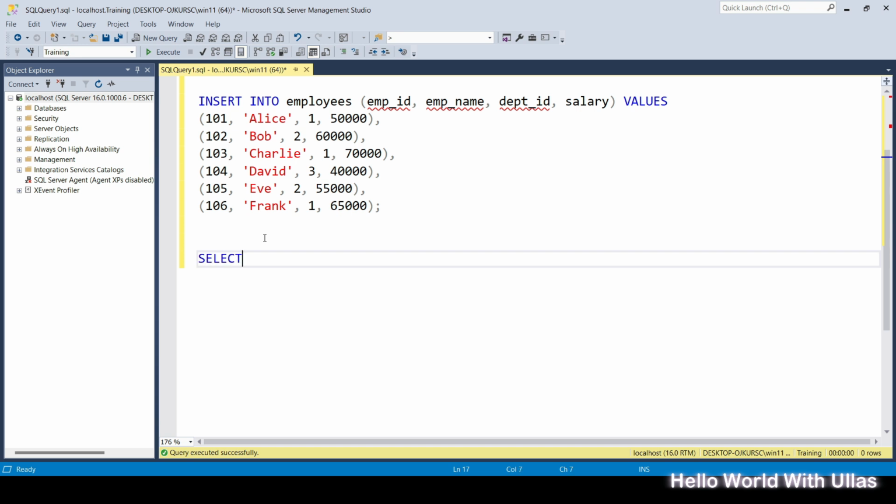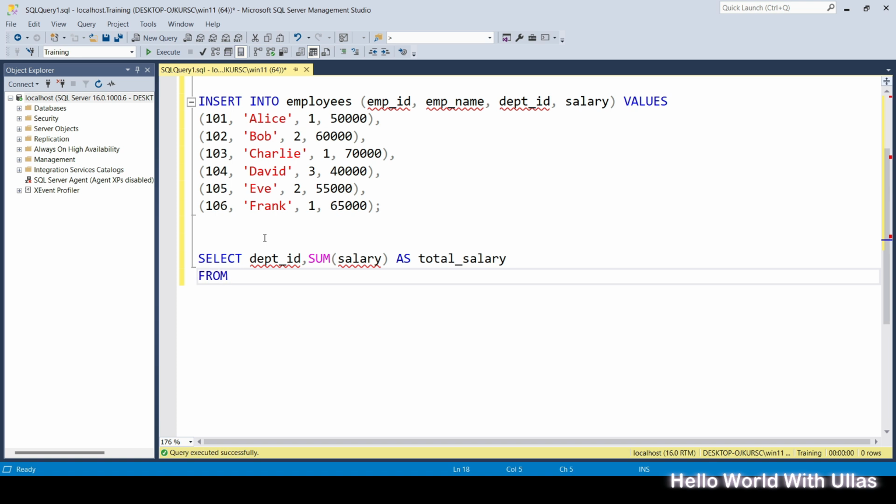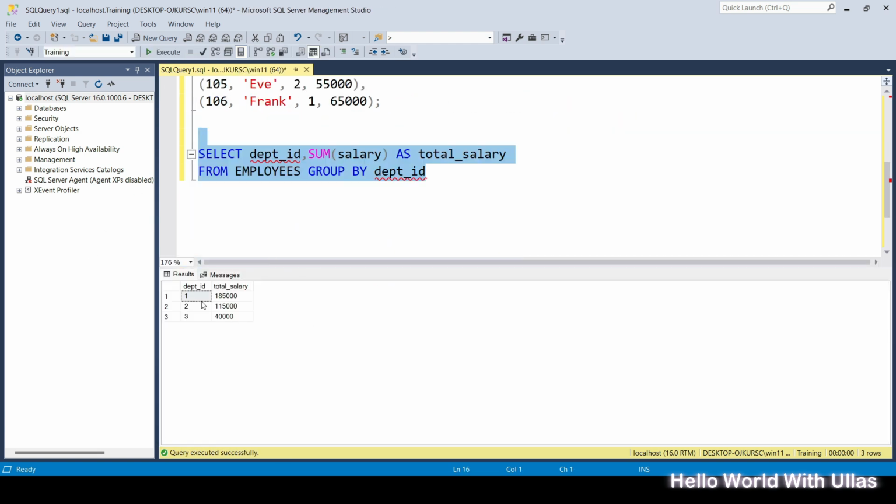To do that, we'll say SELECT DepartmentID, comma, SUM. So we have the SUM function, and we'll say SUM of salary as TotalSalary FROM Employees GROUP BY DepartmentID. So let me execute this. We have got 3 departments and their total salary. GROUP BY combines rows with the same department ID, and SUM will give the total salary for each group.